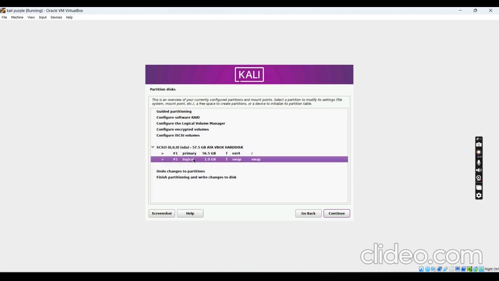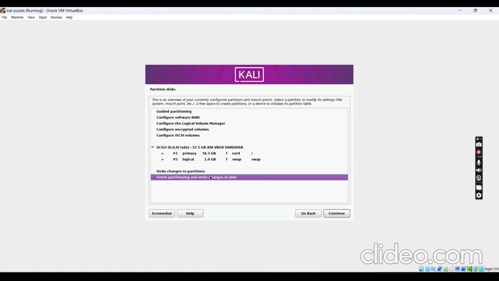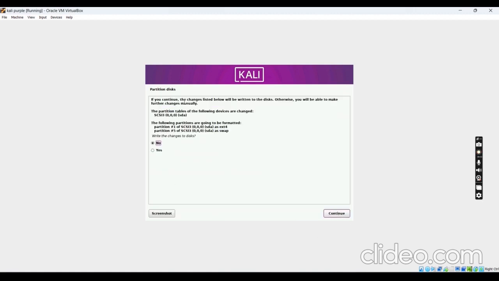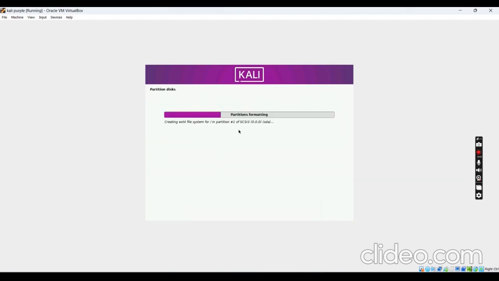So if you want to make changes to anything here, you can change it, or else just click on finish partitioning, write up the disks and click on next, if you want to continue. So I'm going to select yes, write the changes to the disk. Yes. So now it's creating partitions. Once partition is done, now it's installing everything from the ISO image.